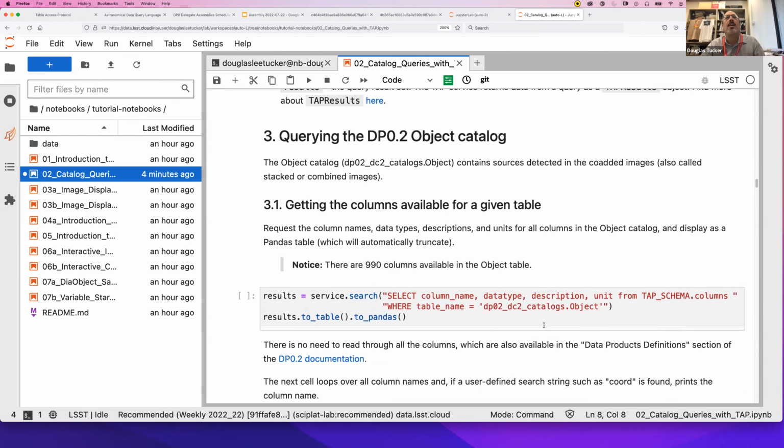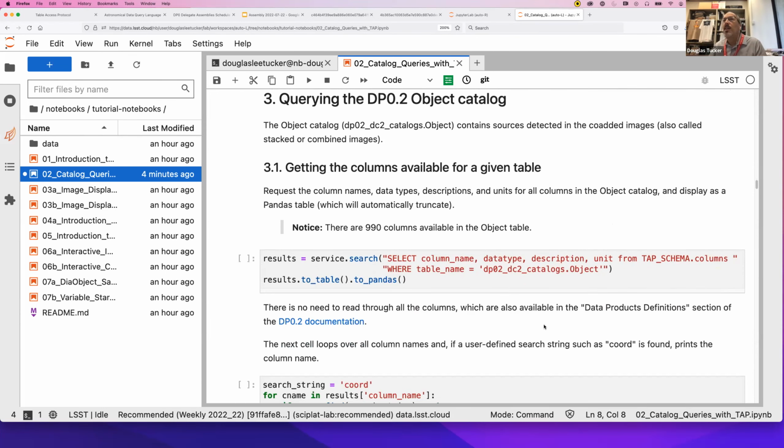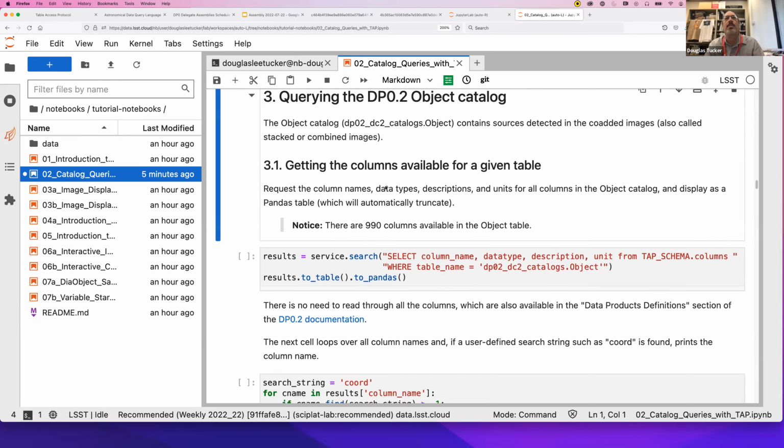Now we've gotten to the point where we've looked at the schema, the DP0.2 DC2 catalog schema. Now let's actually look at some data. We'll look at the Object catalog, which contains the information on objects detected in the coadd images, which are also known as stack, computer stacked, or combined images.